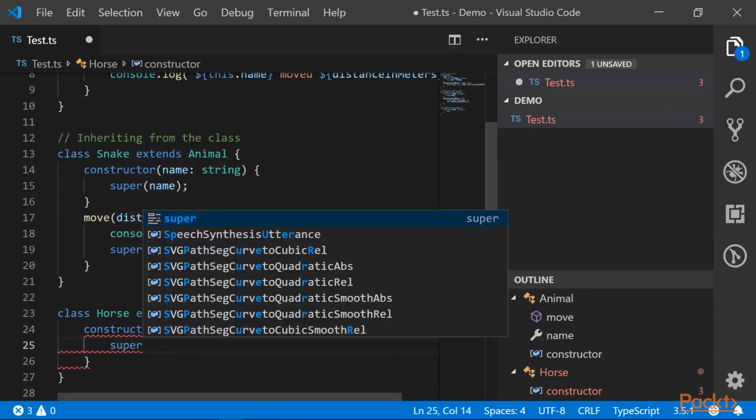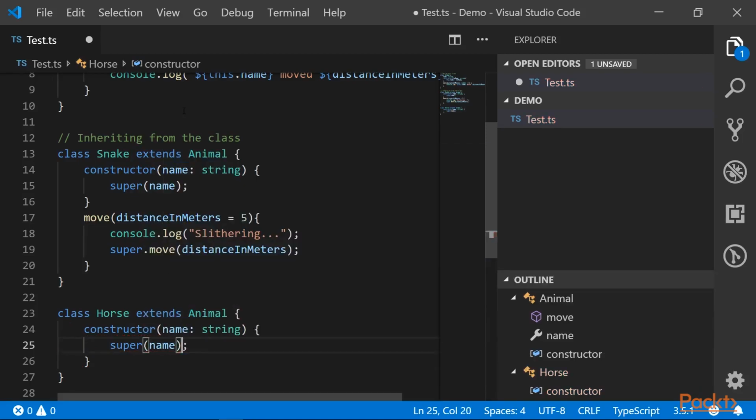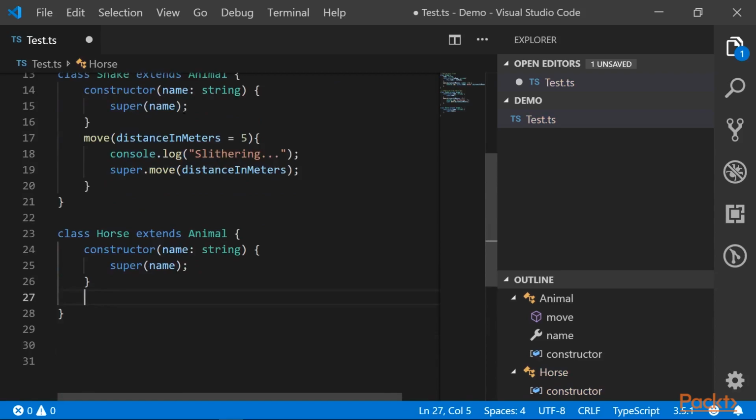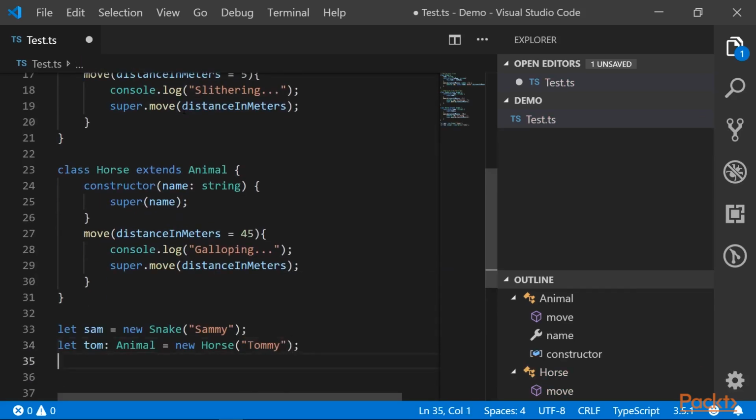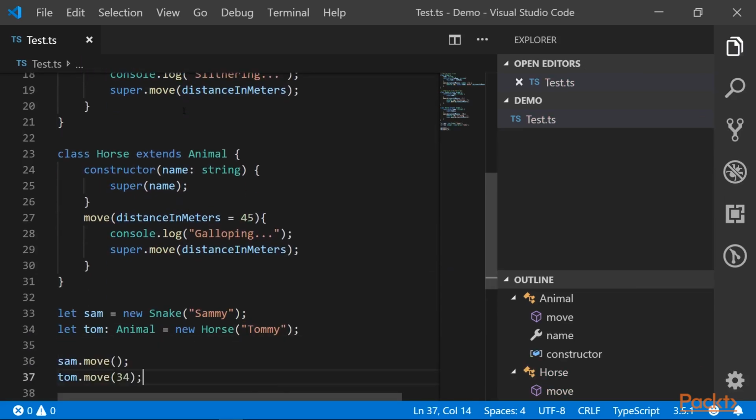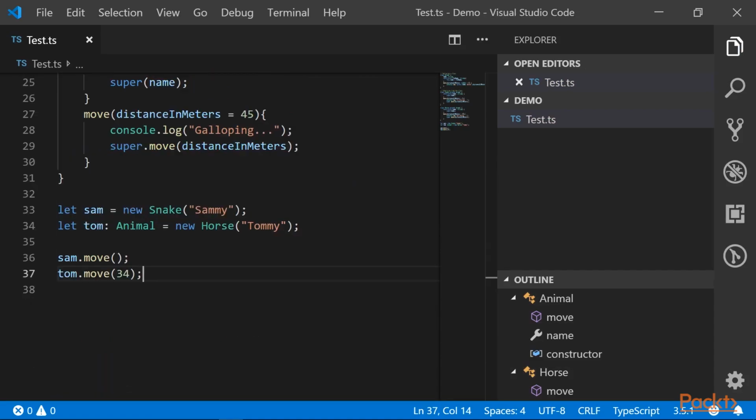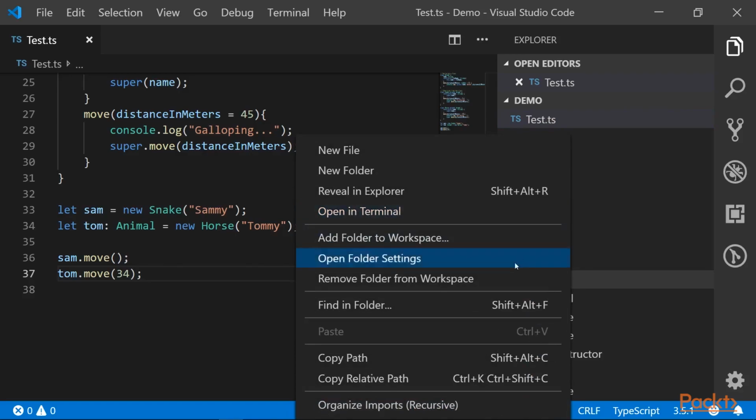We also see how to override methods from the base class with more specialized methods in subclasses. Here both Snake and Horse classes are creating a move method which overrides the move method from the Animal class and gives it functionality specific to that class. Also note another thing here. Even though the tom variable is declared as an Animal here, since the value we are assigning to it is a Horse, when we invoke tom.move, it will call the method overridden in the Horse class. Let's execute it now and see the result.